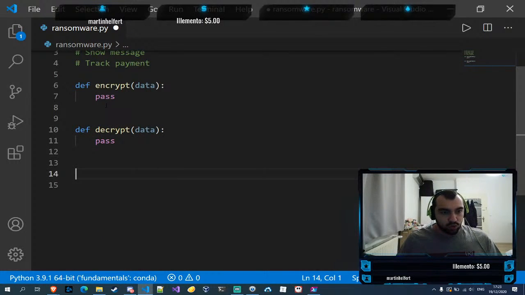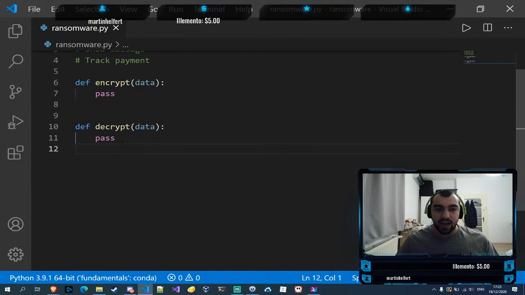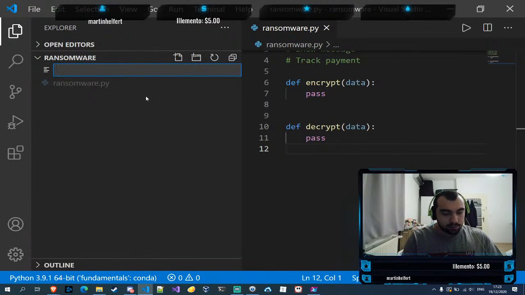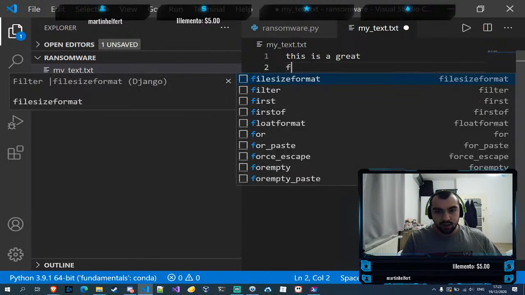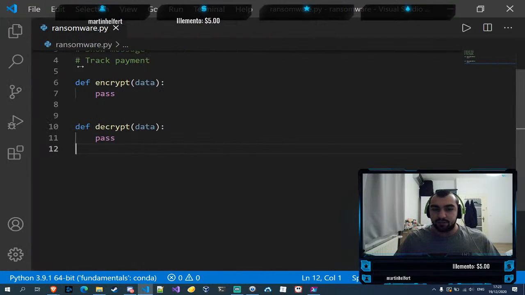And we're going to have some fun with this as well. Now, the first thing I want to tell you is how to actually read the data from a particular file, right? So let's create a file called mytext.txt, and we're going to write "this is a great file" in it. So how do we read from this file? Because obviously we need to read data from a file to be able to encrypt it, right?